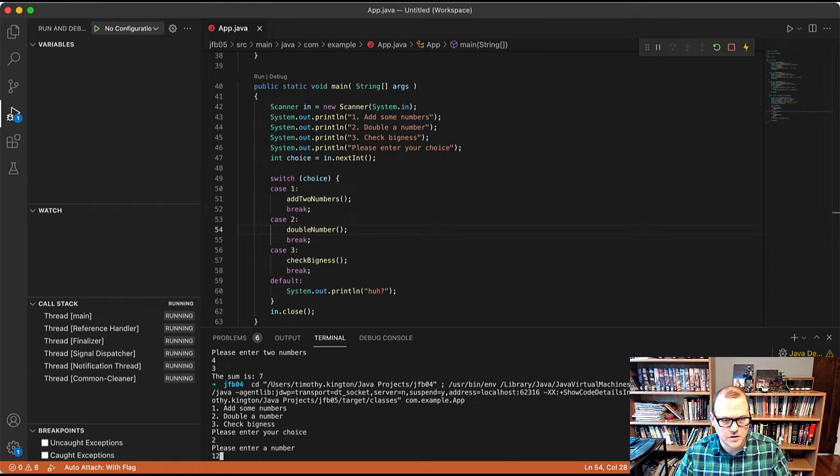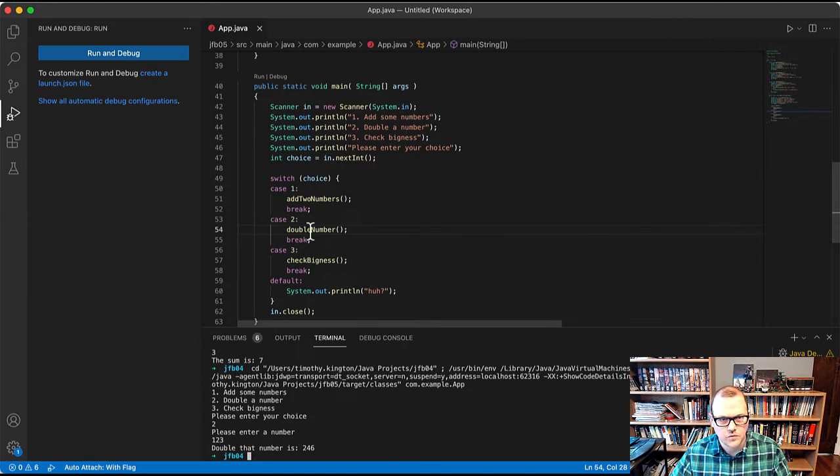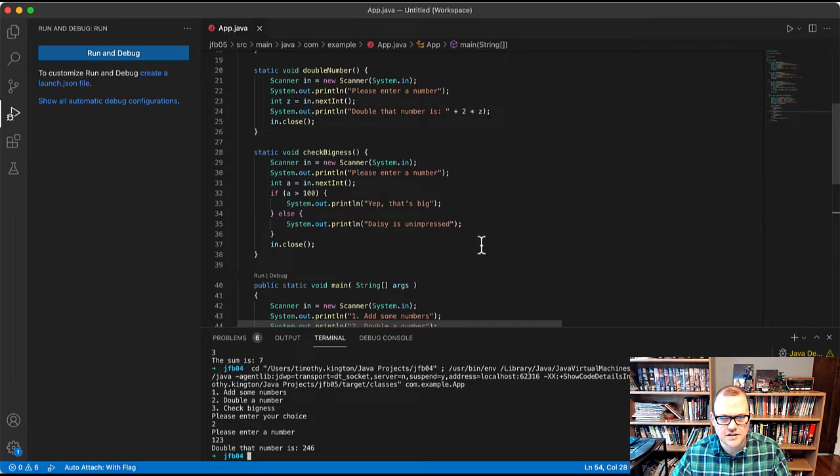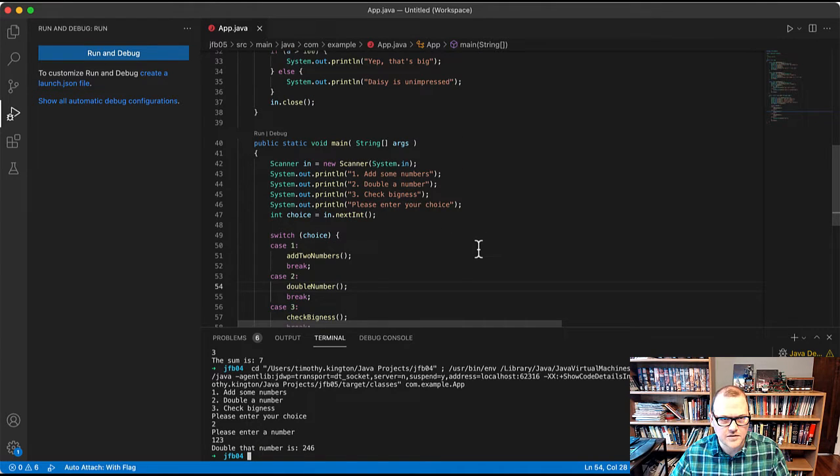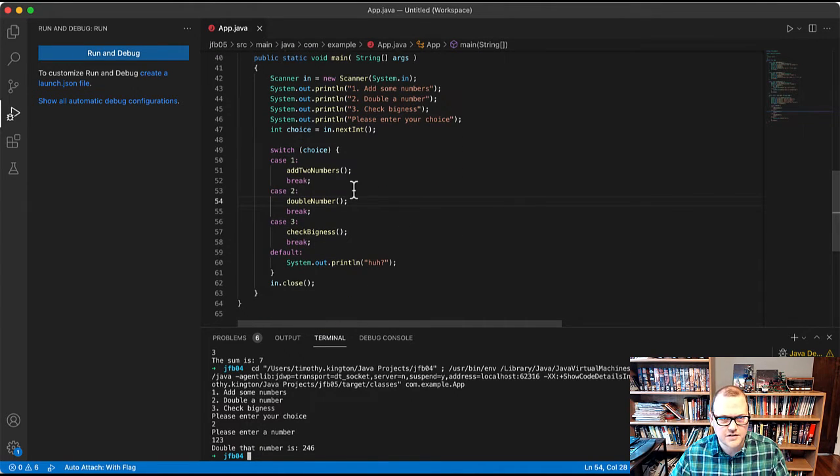So double a number. We call the method. It does the same thing it did before. The difference here is that our code is better organized. When we read this switch statement, it's much easier to read. We say if the user entered 1, we're going to add 2 numbers. If they entered 2, we'll double a number. If they entered 3, we'll check the bigness.